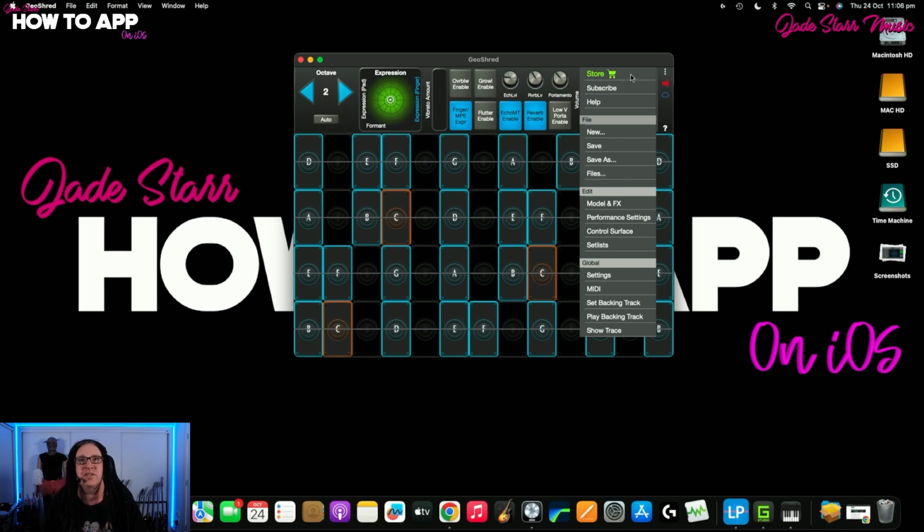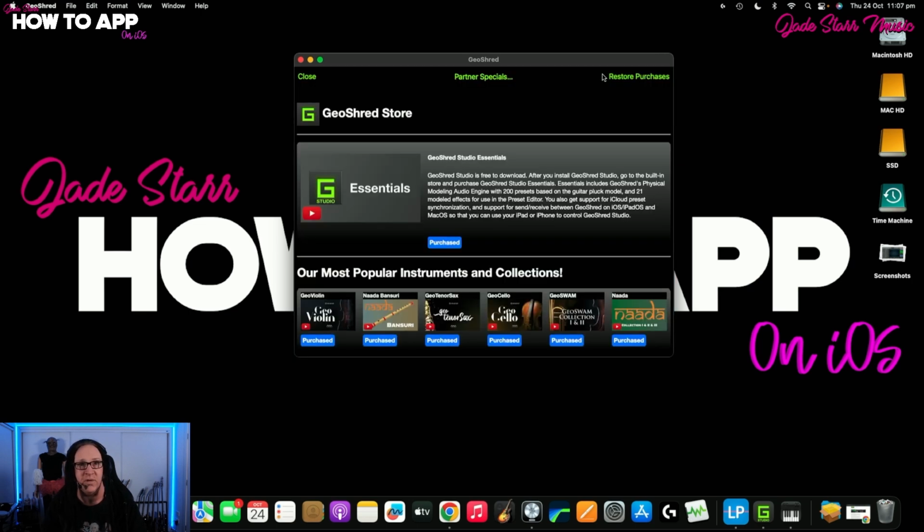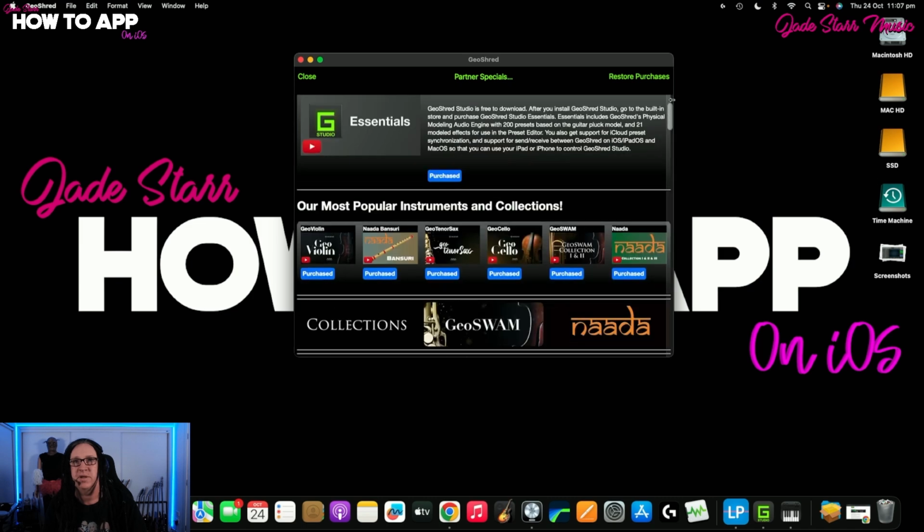If you click the three dots in the top right-hand corner, you will see the store. And this is where you can purchase the Essentials pack to get everything sorted out, your iCloud preset synchronization, the send and receive between Geoshred for iPhone and iPad, and also all of the 200 presets for the guitar and pluck model and 21 other modeled effects, yeah? And the preset editor. So also here, if we do a quick scroll, you can see this is where you can get all of the in-app purchases.